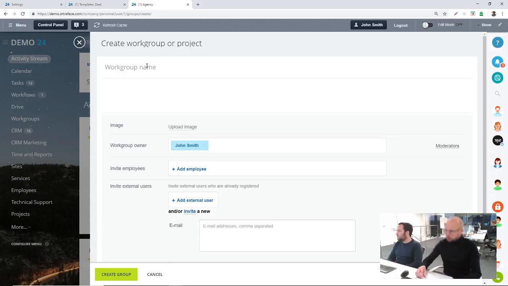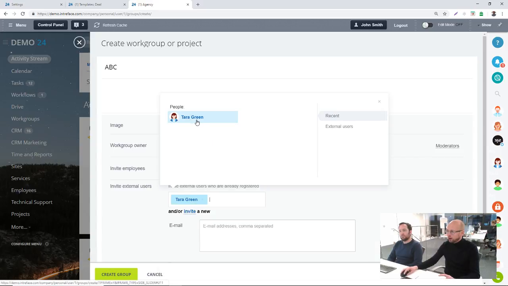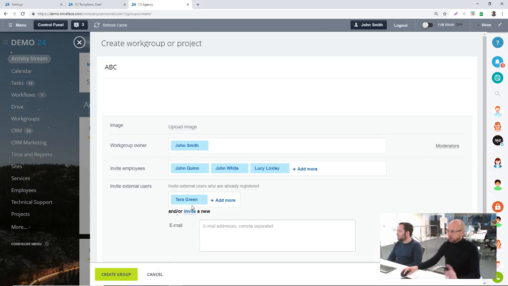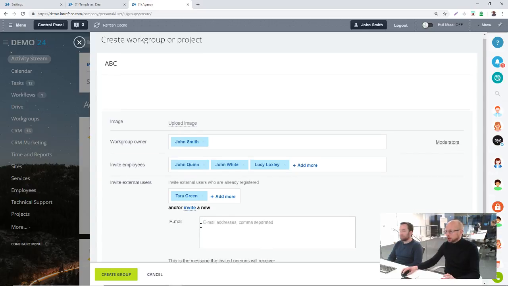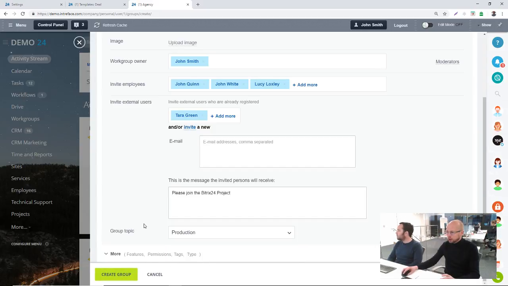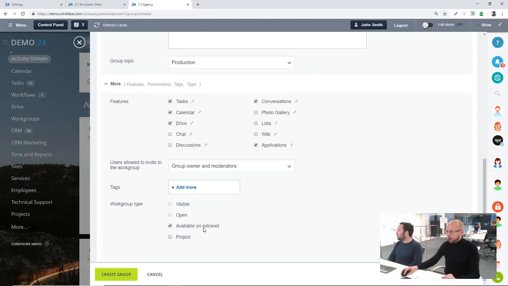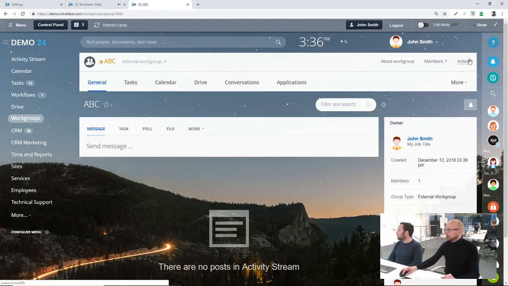But we can create a group here. We can invite internal people into the group, and we can invite our external users. This user we've got set up is an extranet user. And when you create a group, you need to give it a topic. Let's just look down here at what else we've got. You can enable different features. Obviously you're going to need to enable Drive and make it available on the extranet, so that needs to be ticked. So this extranet user can log in.